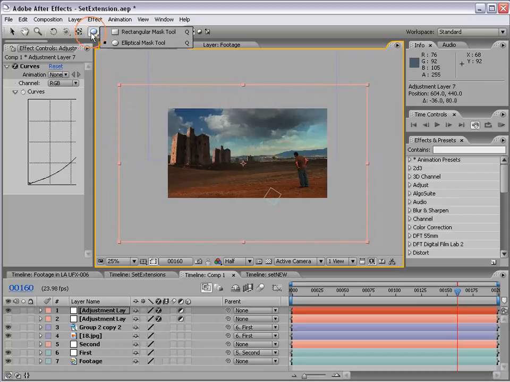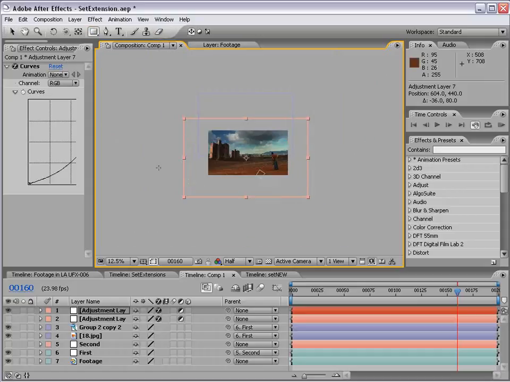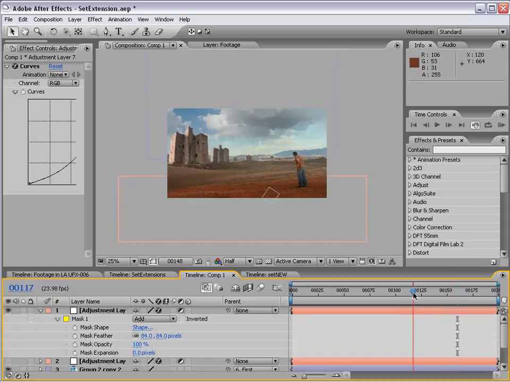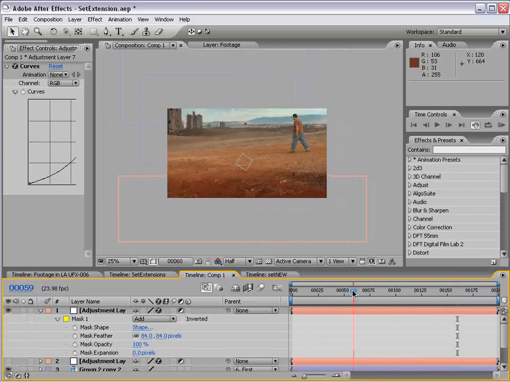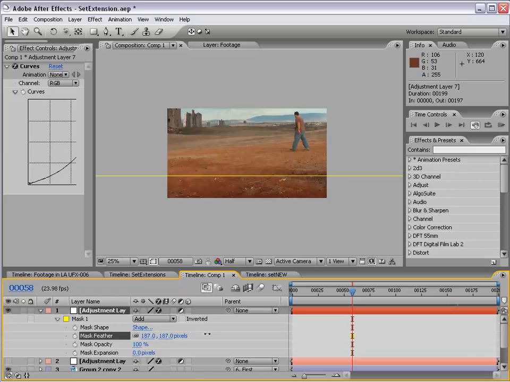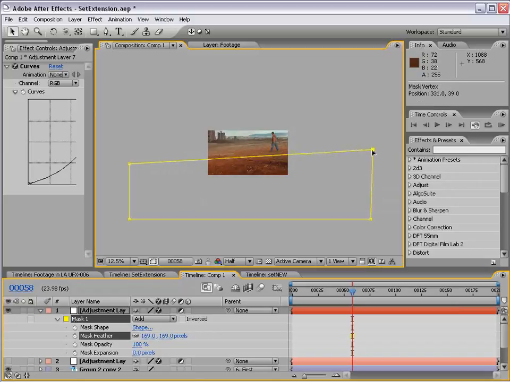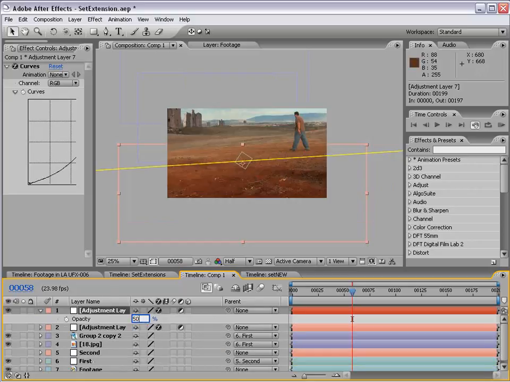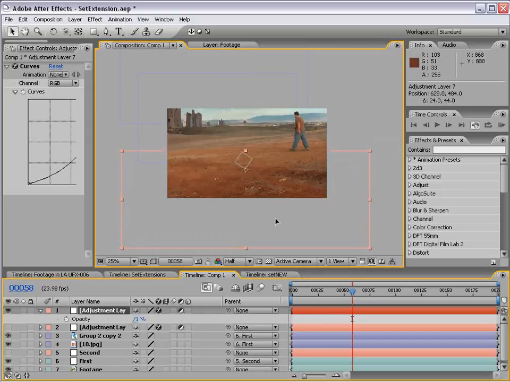And then I'm going to take the rectangle mask tool and we'll just cut it in half. And make sure you make it extra large like that. And then I'm going to hit MM and we'll feather it out a bunch. And then I'm going to go forward to maybe about right here, and we'll feather this up even more. And what we're creating is this gradient on the floor. And we'll turn the opacity down just a little bit. So basically we've created this adjustment layer with a gradient.